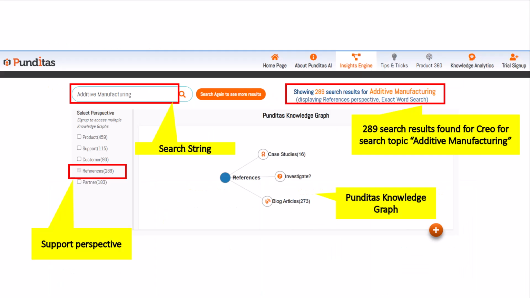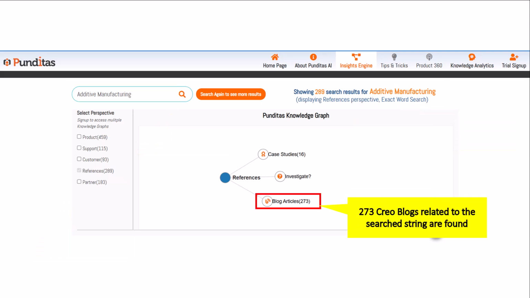Punditas AI-based insights engine presents search results in the form of a knowledge graph that includes case studies and blog articles for PTC Creo, as shown in the picture. The left pane allows filtering of perspectives such as product, support, customer, references, and partner. 289 search results for additive manufacturing are displayed, of which 273 search results pertain to Creo blogs. Now let's explore the 273 Creo blogs available for additive manufacturing.